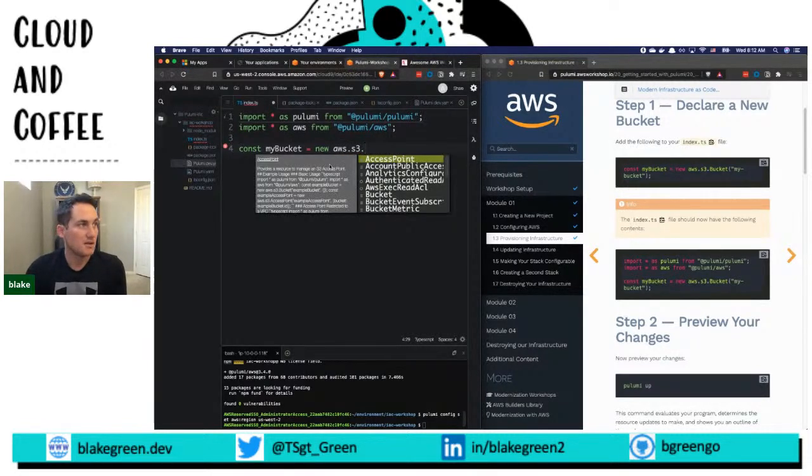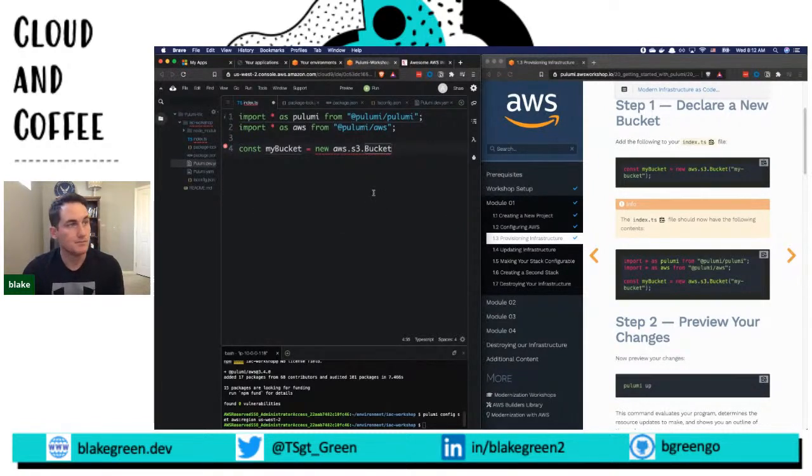So here's where you get in, again like we saw with the CDK, authoring infrastructure using a tool like this, you're able to get all this intelligence helping you pick the resource, and then some of the details about each of these resources. So pretty cool.